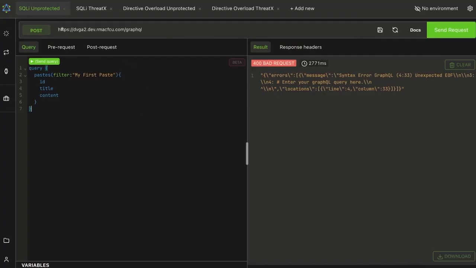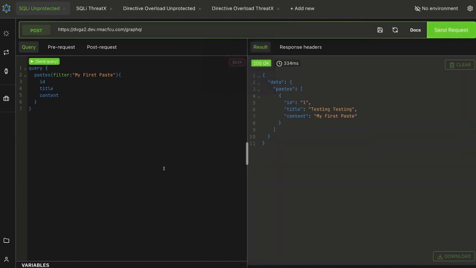So, as you can see here, I currently have DVGA2, which is the unprotected version of the Damn Vulnerable GraphQL Application. Here we have a very simple query that I'm going to be sending to the DVGA instance, and as you can see, I'm going to be querying for all the pastes within the DVGA database. Here I have a filter that's searching for my first paste, and some of the fields that I'm going to be looking to get back from my paste object within the server are the ID, title, and content field. Let's go ahead and send this request.